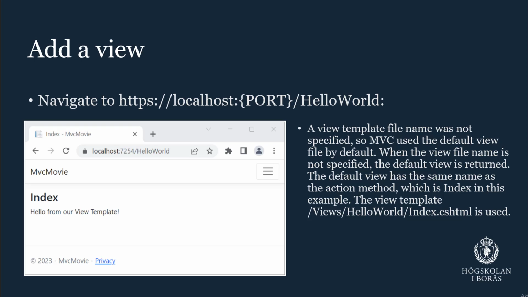If we now navigate to https://localhost, our port number, /HelloWorld, a view template file name was not specified, as we can see in the URL above. However, we reached our index page. This is because MVC used the default view file. When the view file name is not specified, the default view is returned. The default view has the same name as the action method, which is Index in this example. The view template Views/HelloWorld/Index.cshtml is then used.